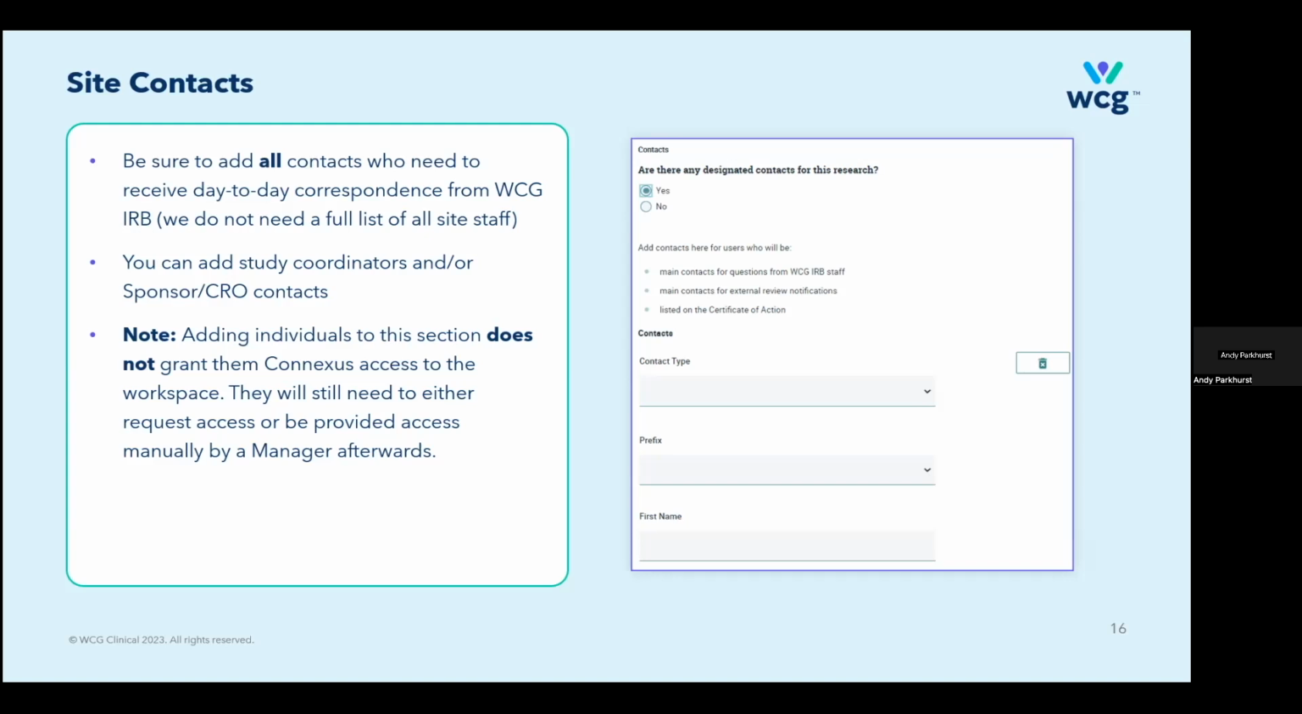And just a quick note, whoever you add here does not automatically get Connexus access to that workspace. That is a separate process that's handled via either managers inviting contacts to that workspace, or contacts requesting access via that request access button I showed you previously.